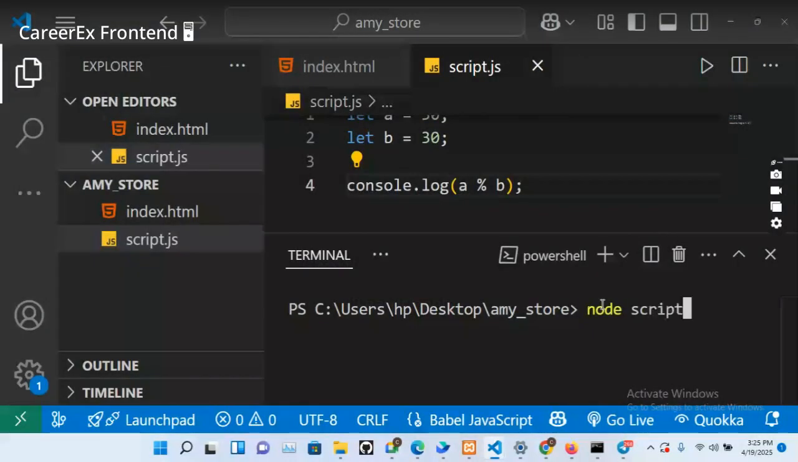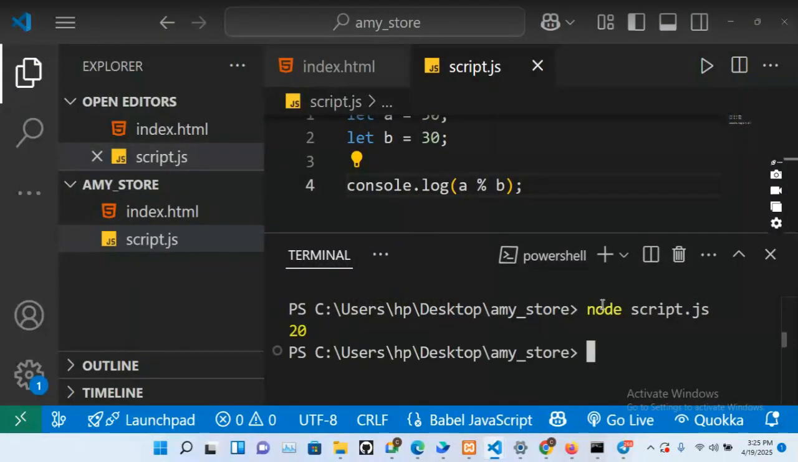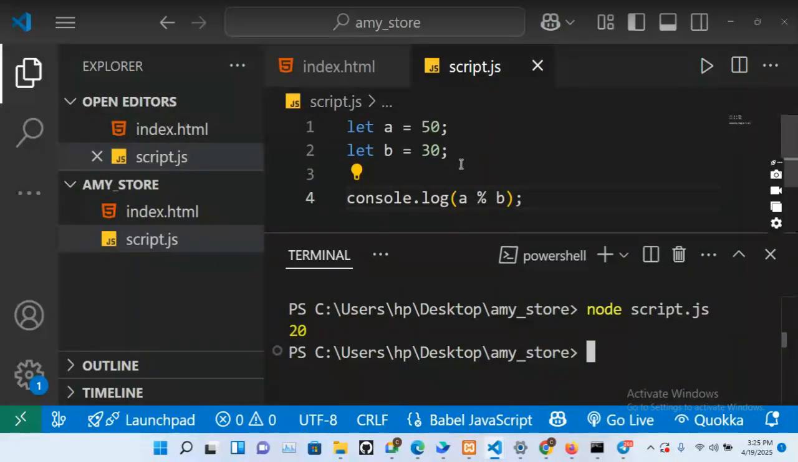And also 20. So 50 modulo 30 would give you 20. Now, with all of these, I want to believe we now recollect what math operators are.